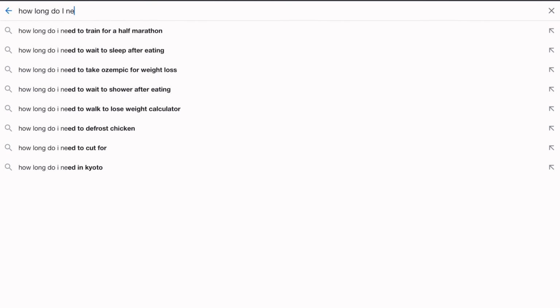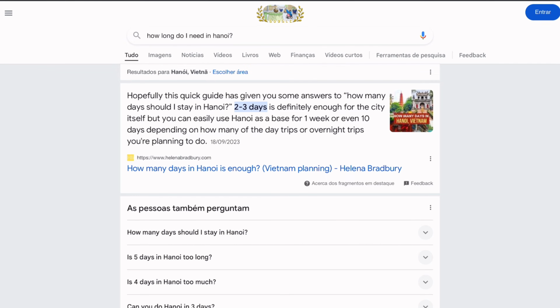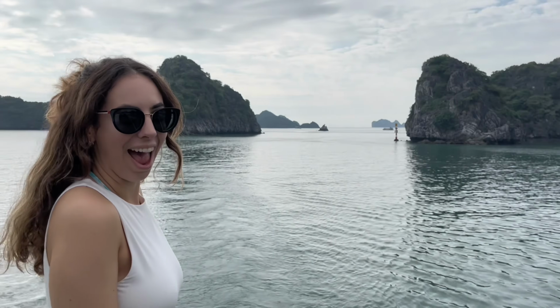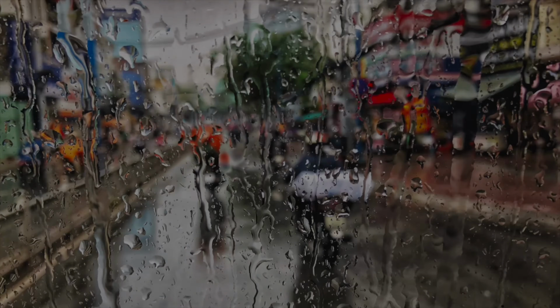To narrow it down, make sure to research how long you're gonna need in each of the places and how to get there, because sometimes it takes too long for the amount of time that you're gonna have in that place, so maybe you want to scrap certain places. Check the weather in each destination you're going to.